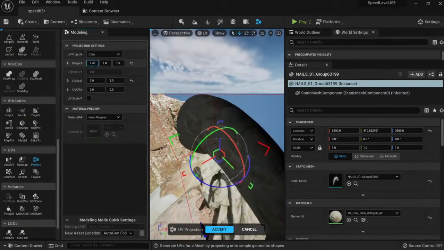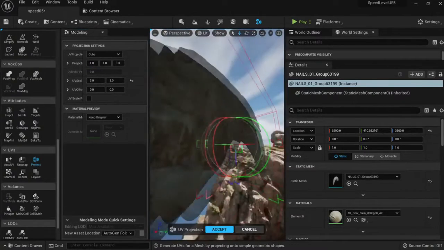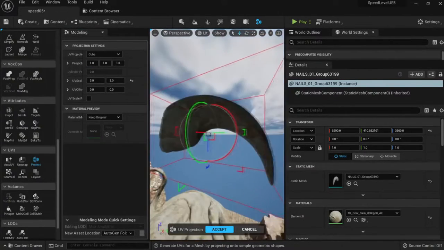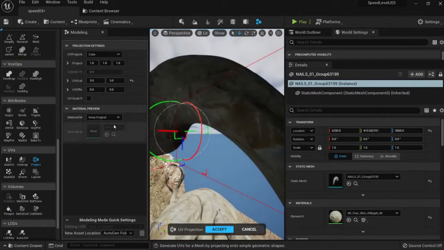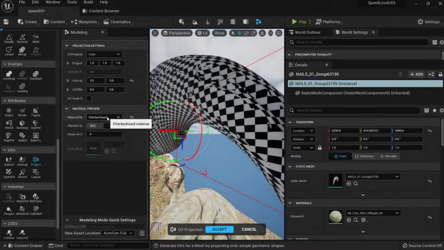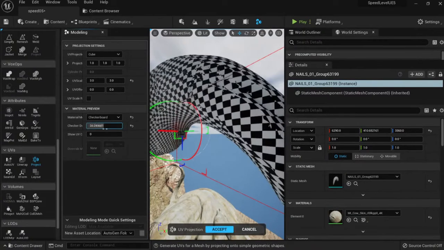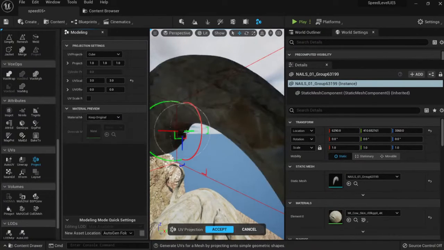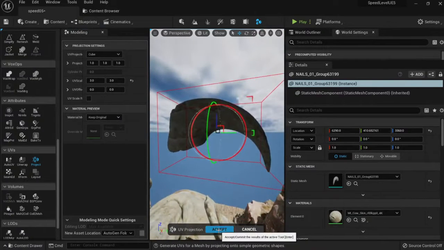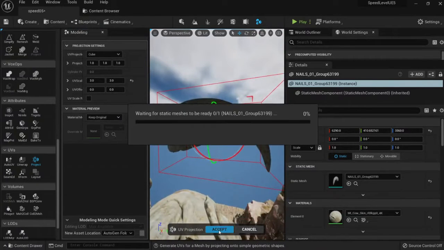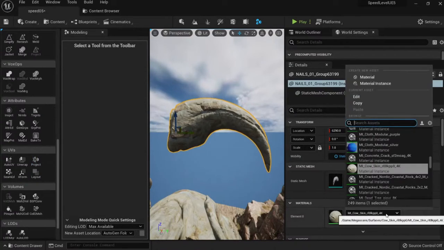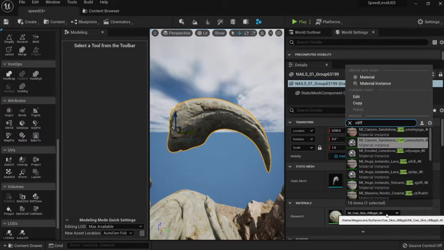I can actually scale this one like this if you want to change the UVs. But for now, for our purposes, this one just works fine. And you can just change the checkerboard density or whatever. So now that I have this, just click accept. And I can actually put any kind of material I want. I can put my cliff here if I want.